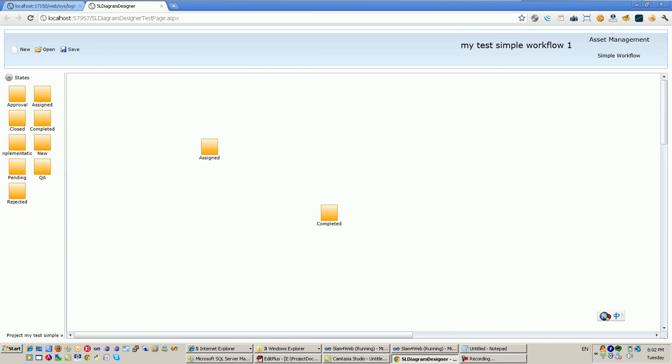So the main function remaining is about the connection. In fact, I have already done the connection in the Silverlight application, but I just need to talk with you about the DB design to save the connection properly. Okay.